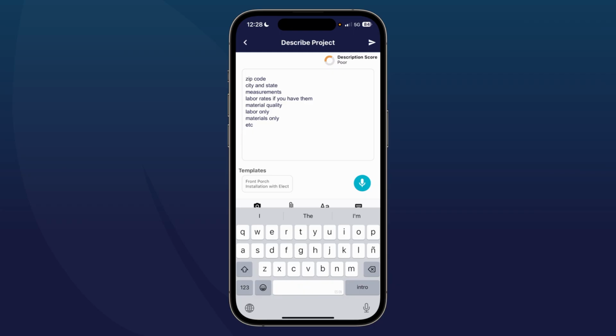Also, if you have labor rates, if you have your crews and you have fixed rates for them, you can go ahead and include that as well. So that will save you some time on having to adjust the labor rates that the app generates for you. And then you can put in however many crew members you have on the team as well. So if you have 5 guys working on a project, you can include that as well. You can also include material quality. If you want high end, mid-grade, or low grade, you can include that information.